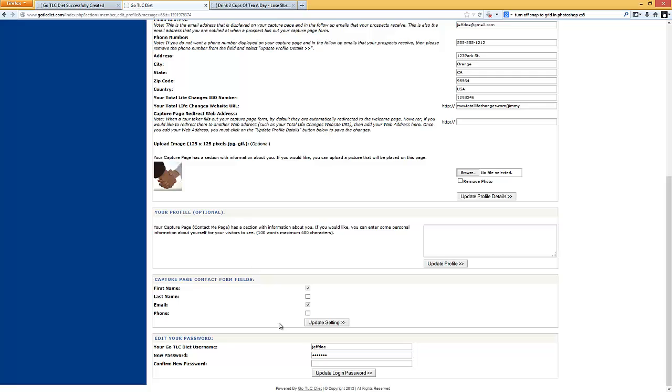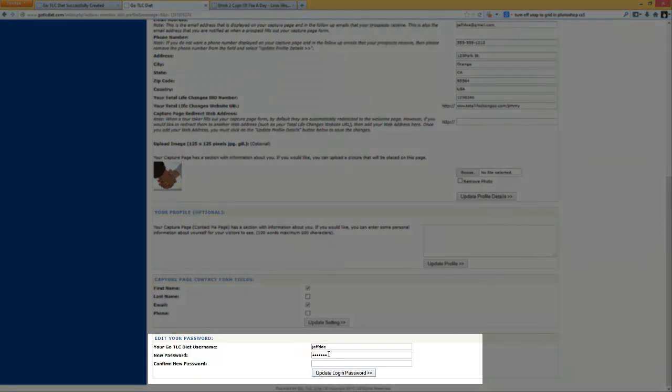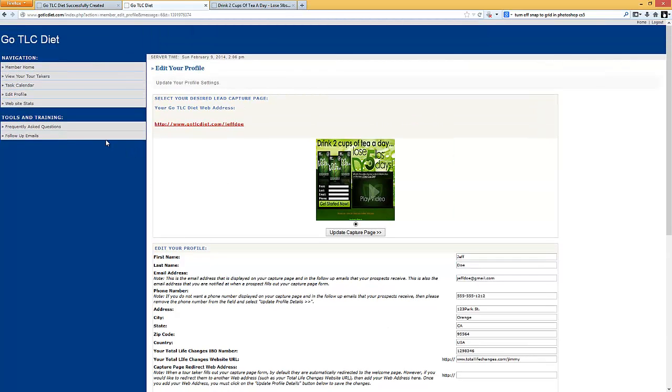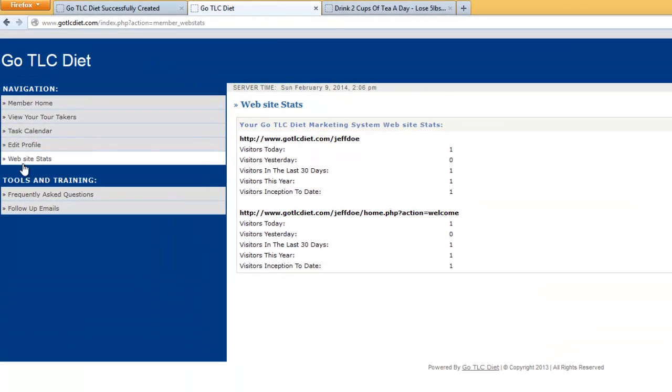And lastly down here, if you want to change your password for any reason, you can do so at this bottom section. So there's a lot of flexibility in the Edit Your Profile section. Now let's go to the website stats. You know, really your work is as good as your ability to measure it. And here you can actually see how many people are going to your web pages, how many visitors you've had on your page on any given day, the last 30 days, etc. This is where you can keep track of your productivity through this marketing campaign.